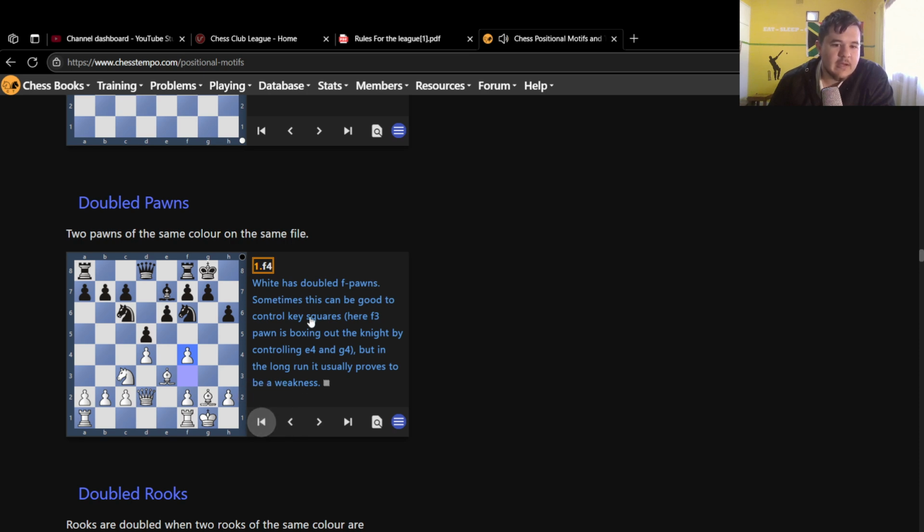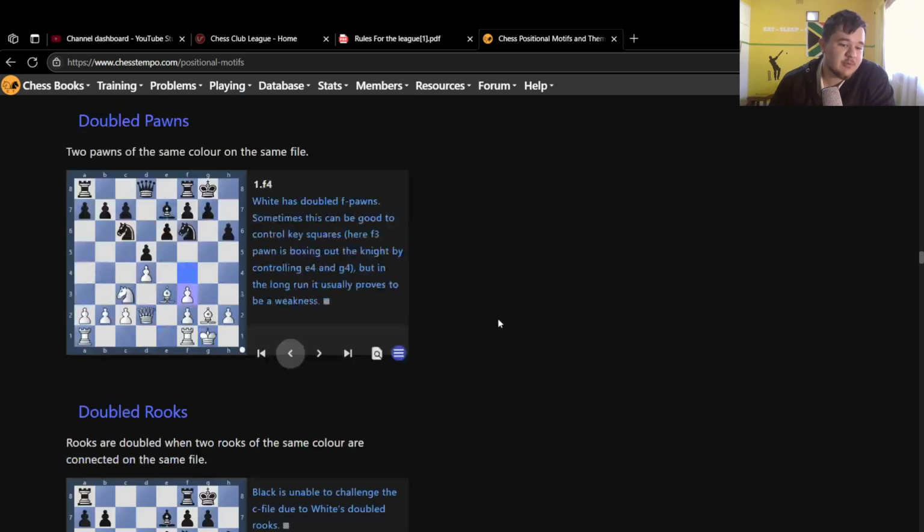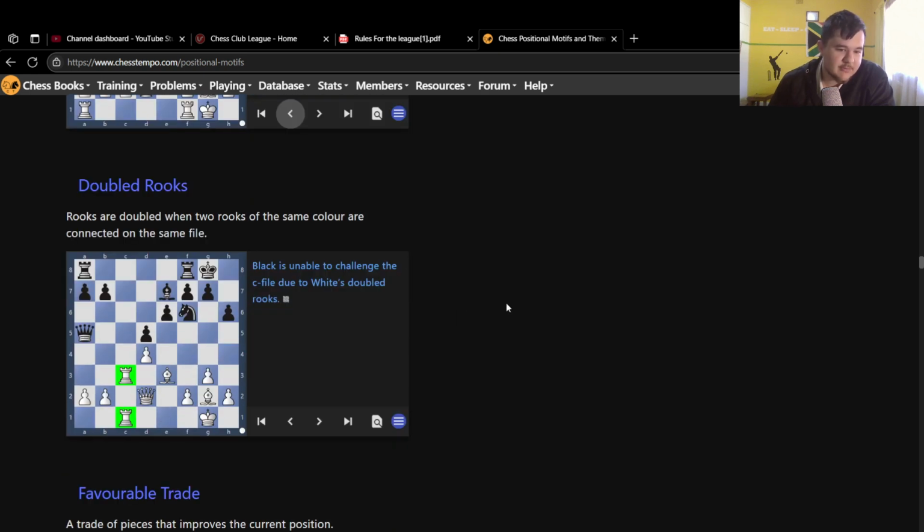Yeah. White has double f pawns. Sometimes this can be good to control key squares. Here, f3 pawn is boxing out the knight by controlling e4 and g4. But in the long run, it usually proves to be a weakness. So here, you can push it forward. You close your bishop, but then you're controlling that square. But if we go back, it's not allowing this knight forward. So that's pretty good at the moment. Doubled rooks, just doubling your rooks.